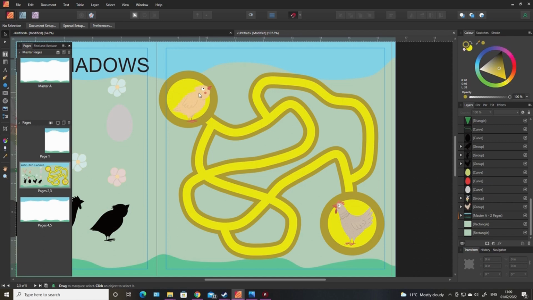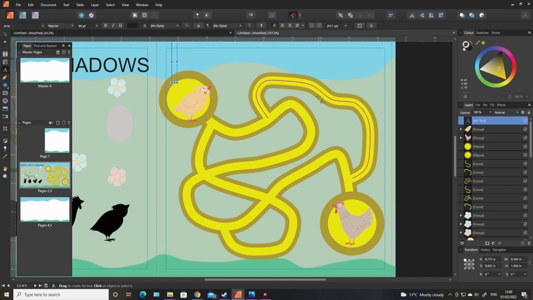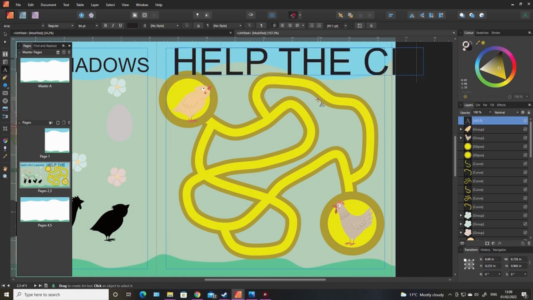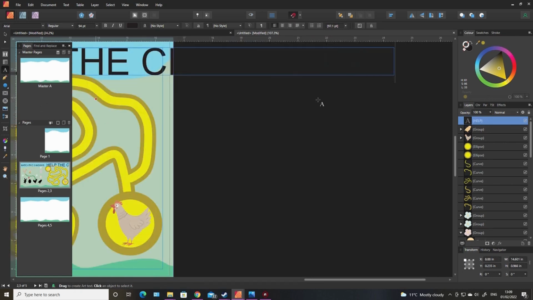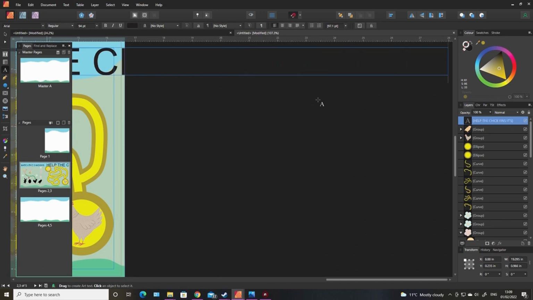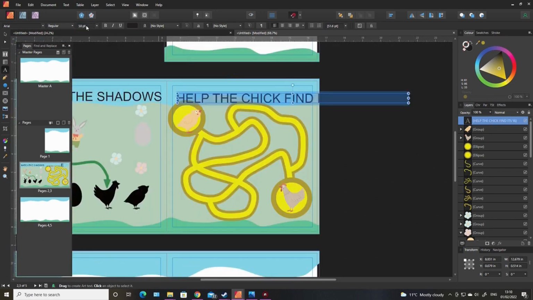I've used Easter images because this is an Easter themed book. You use whatever you fancy. Again, put the title here. Help the chick find its way home. So we'll change the size to 50, too big. 30, just right.